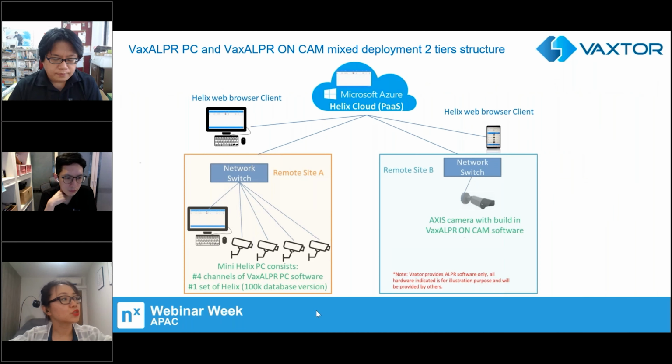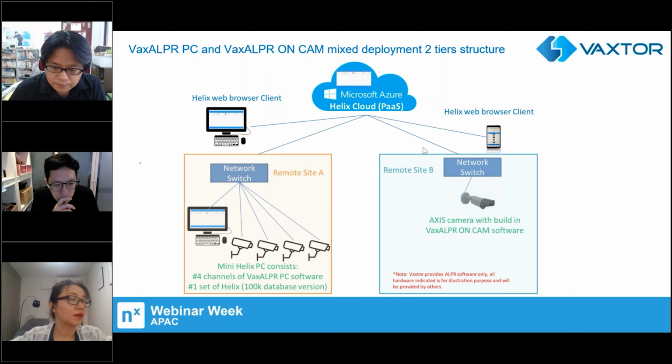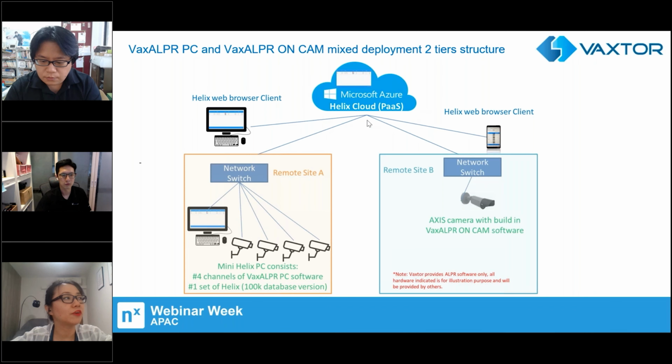Just to quickly refresh this particular design, the reason is because cloud has become a popular new technology trend. And for Vaxtor, our database management software, Helix, is able to run on the cloud.